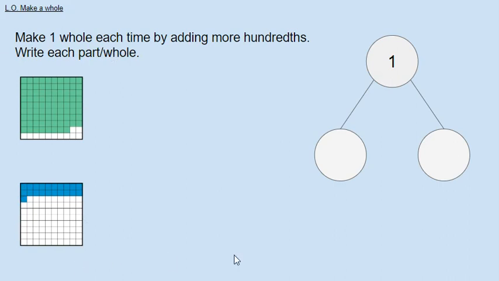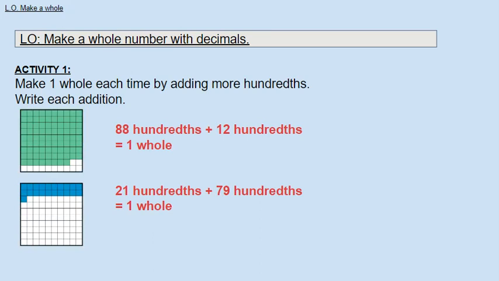You might want to pause the video and then I'm going to crack on. Oh, there you go. So there was 12 extra hundredths you needed there, and then this one had 79 hundredths. But we're going to get onto the crux of the problem for today.